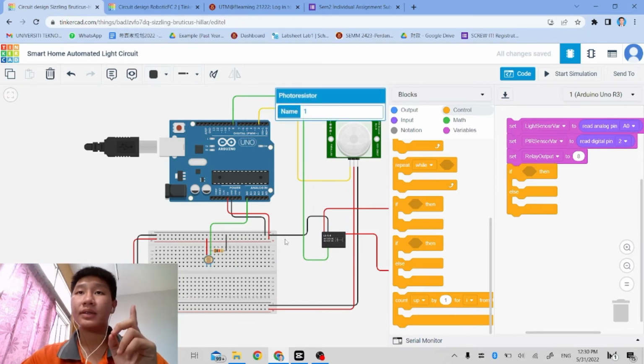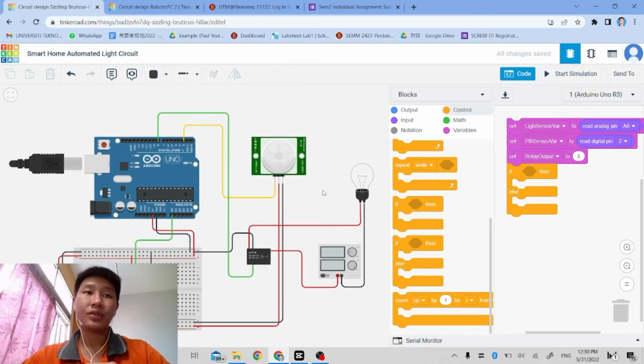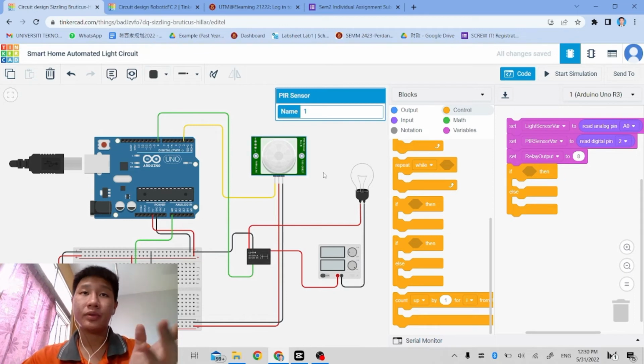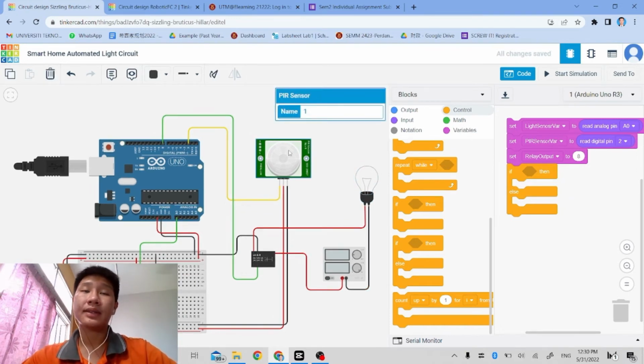Daytime means there is light, so the bulb will not light up. Another situation is there is nighttime, but no people going to the toilet, and the bulb will also not light up. And the last condition is there is nighttime, and someone went into the toilet, and of course the bulb will light up.